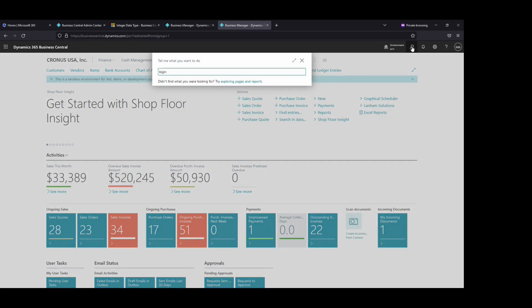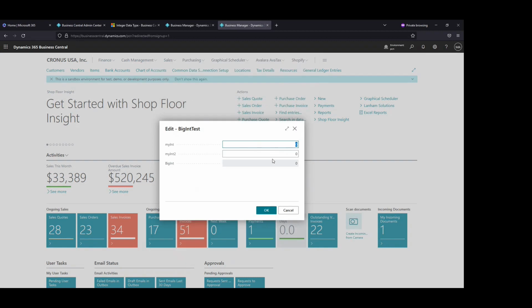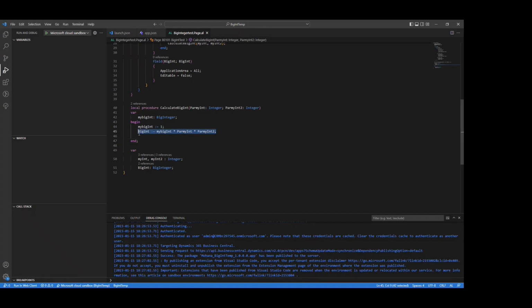Search again for BigInt test. Enter the integer value here and multiply it with 2. So now it worked. As I said, the big integer's small trick is to declare a big integer, assign 1 to it, and use that in the calculation in the program.